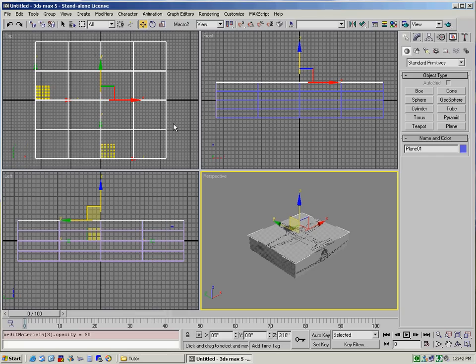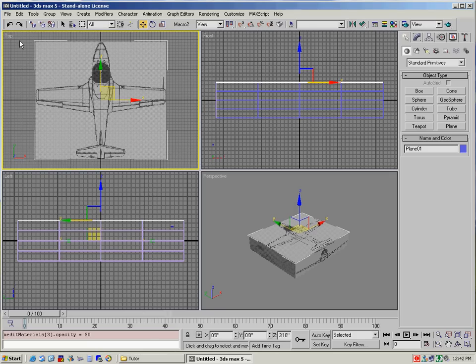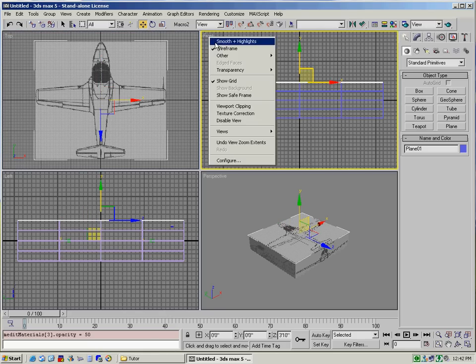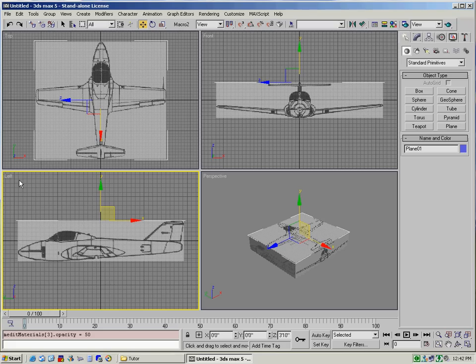You'll notice that in our top, front, and left views, they don't show up. That's because I'm in wireframe mode. If I go to smooth and highlights, they will actually show up.